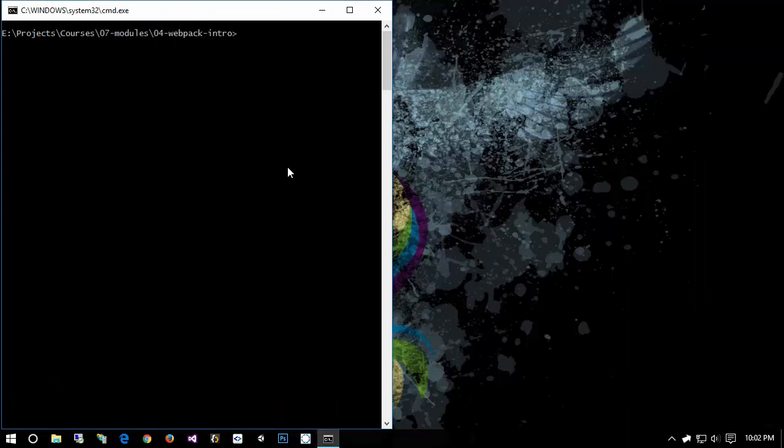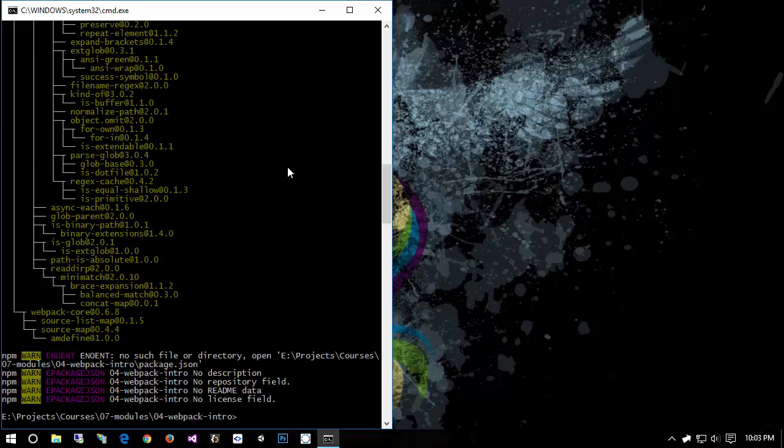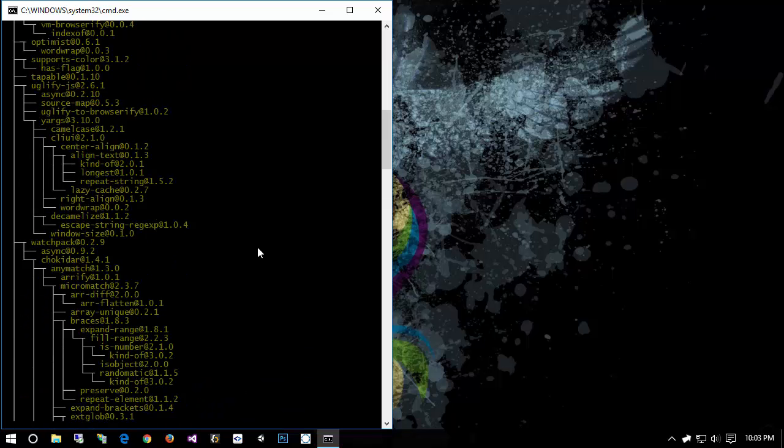I'm going to come over here into our Webpack intro folder, and I'm going to go ahead and install it. I'm going to go npm install webpack. Again, I really do not recommend that you install these packages globally. I really recommend that we install them locally, and then we use either a Gulp file or an npm script in order to work with it. Installing modules globally is a very bad thing to do. Okay, so we see that it has a whole lot of dependencies here.